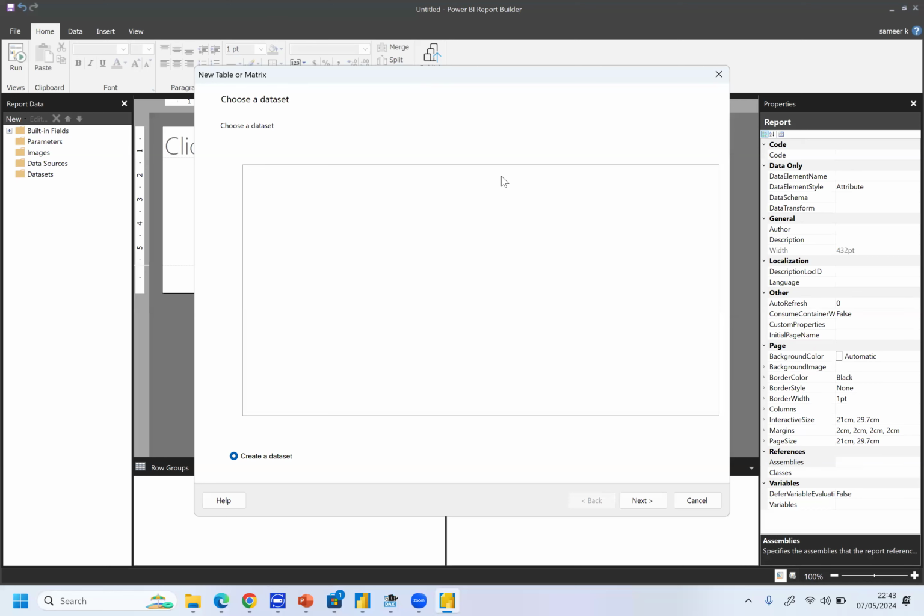It is asking, do you want to create a dataset? You want to choose the data? Yes, create a dataset. Click on Dataset, click Next. It is asking for the data source connection. Click on New.